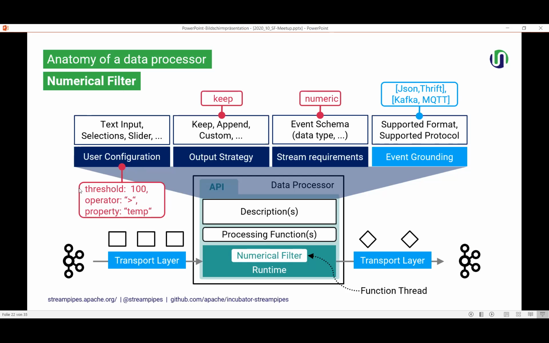Yeah, basically we just get events from an input stream, and there's a statically defined threshold value of 100, for instance, and an operator, and the events are filtered. So in that case, things like the threshold, the operator, and also the property, so the field of the events that should be filtered, are user configurations. So there's a set of supported properties that can be used as a user configuration value that are later on rendered in the UI in form of several UI widgets.